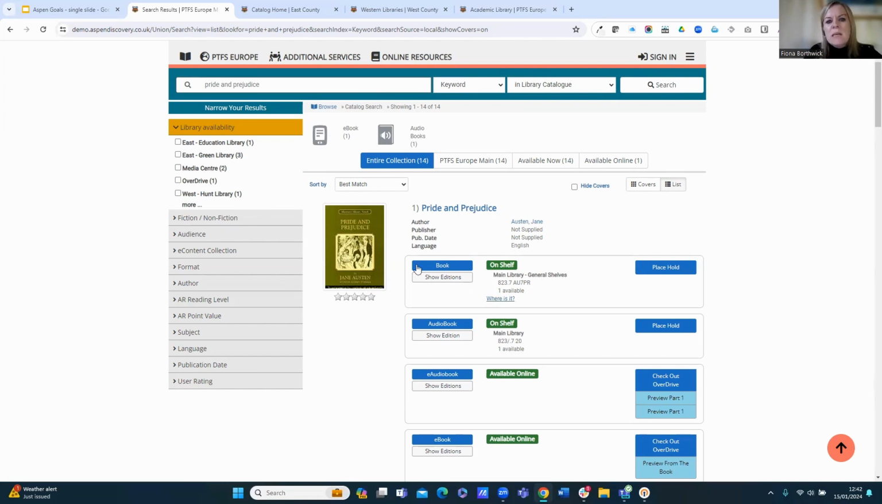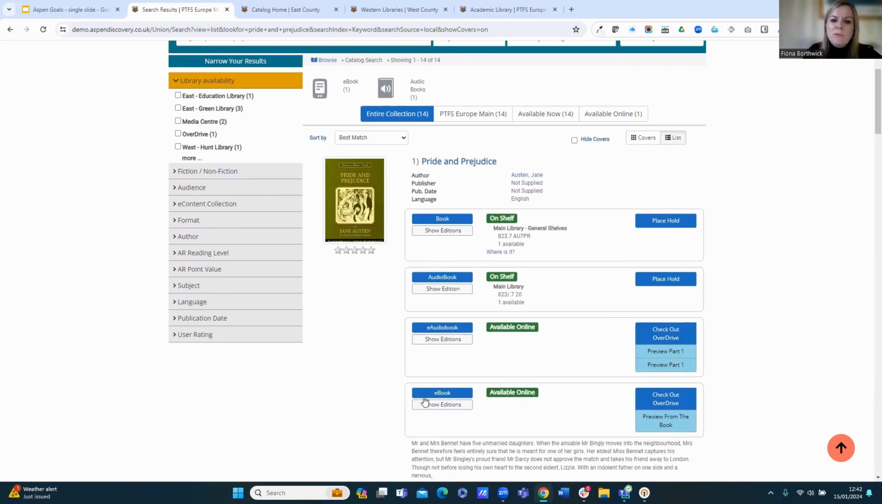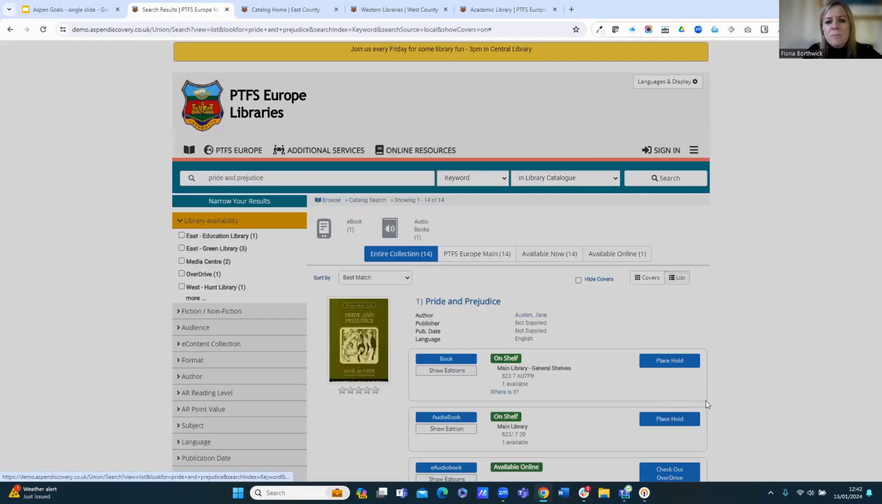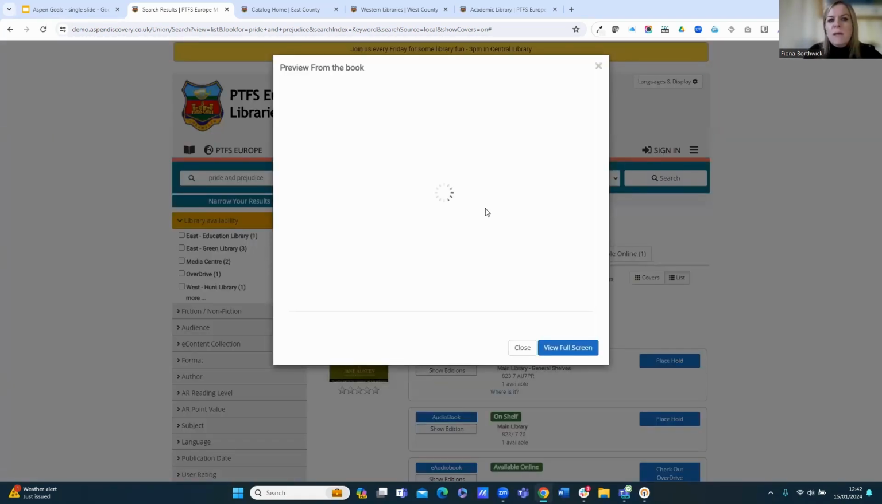So in this case, we've got the physical copy of the book, which is in the library on the shelf. We've also got an audio book, which is sitting on a shelf. But then we've got e-content as well. So we've got our e-book and our e-audio. And we can do previews. So we can preview from that e-book.